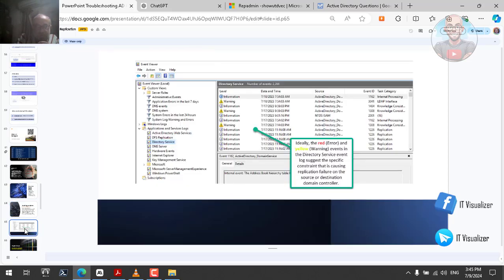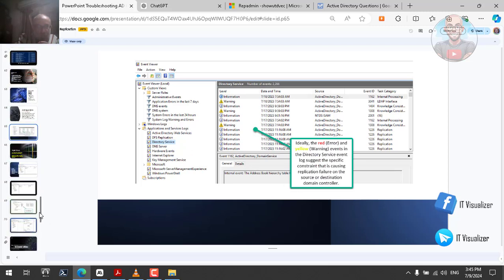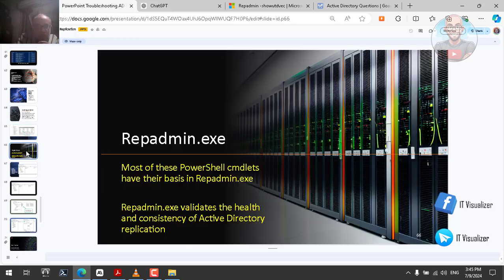You can check the event logs, the directory services section, for any problems related to Active Directory replication. We can check the red for the errors and the yellow for the warnings. Replication failure, source or destination controller. As we can see here, these are errors related to replication under the directory services section.